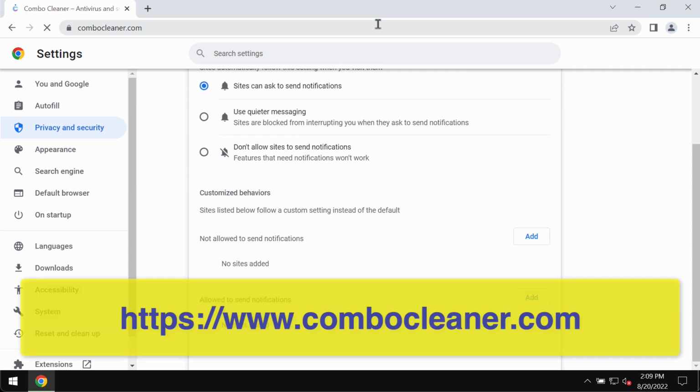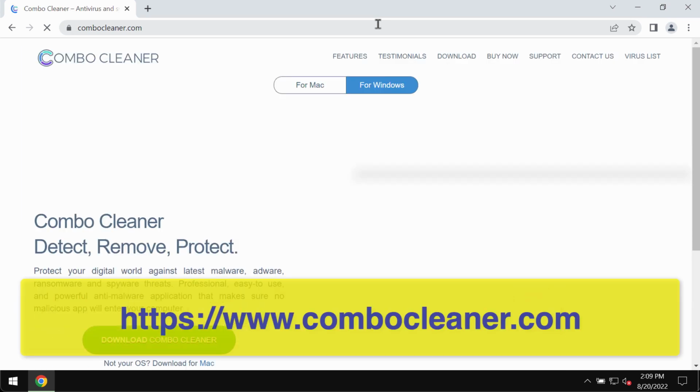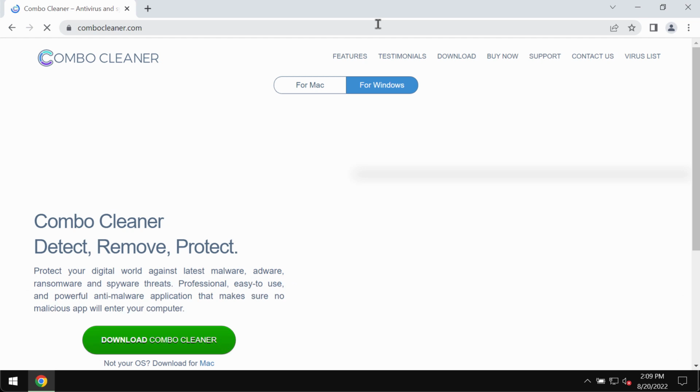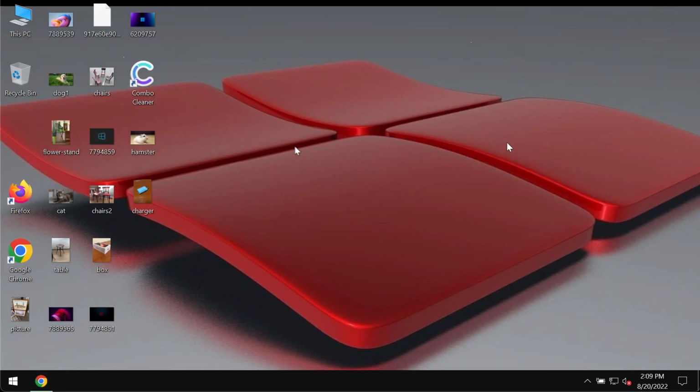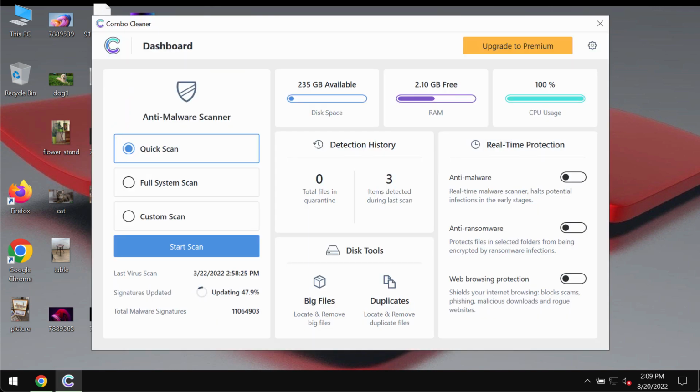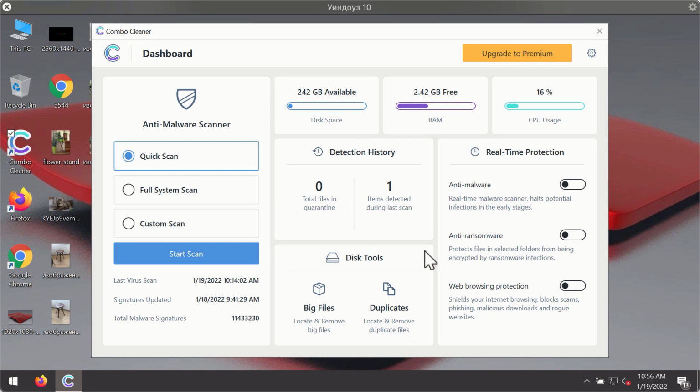I also recommend scanning your computer with Combo Cleaner Antivirus, which you may get on the official page combocleaner.com. Use the green download button, install the program, and then begin scanning your system with its help. After you have successfully downloaded and installed Combo Cleaner Antivirus, it will be in trial mode, so only the quick scan option is available.